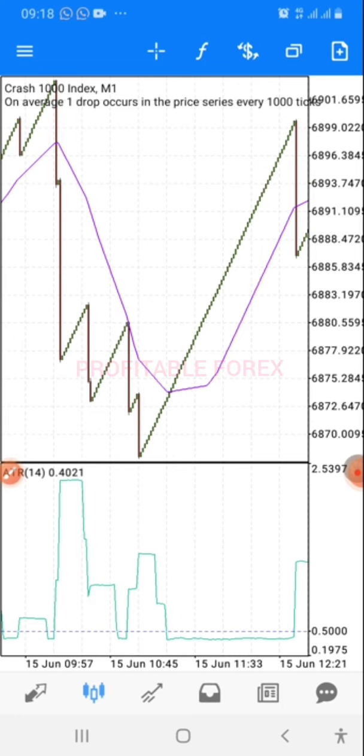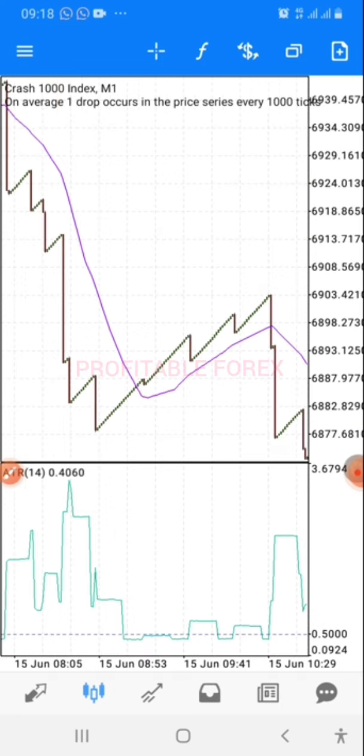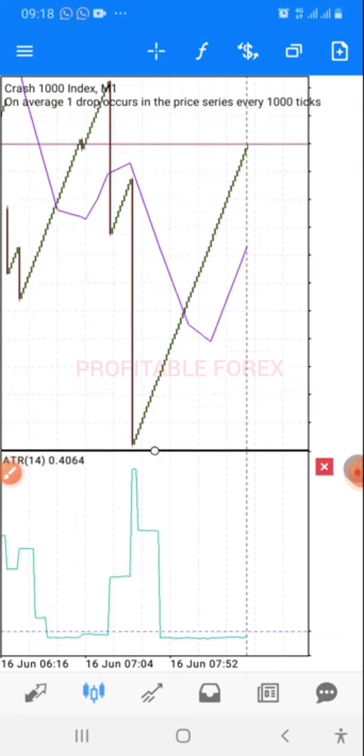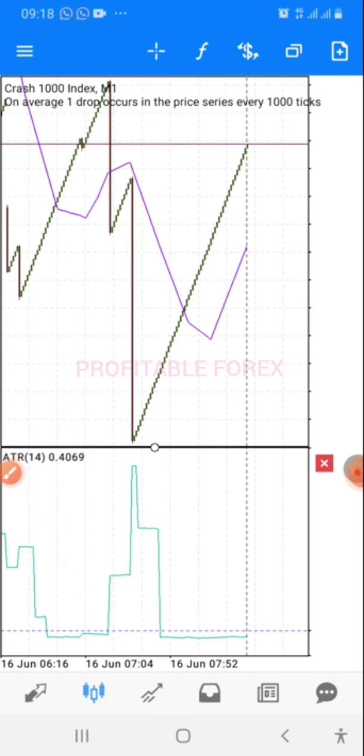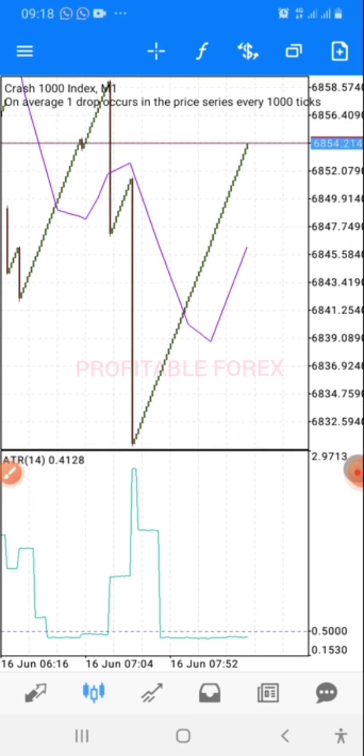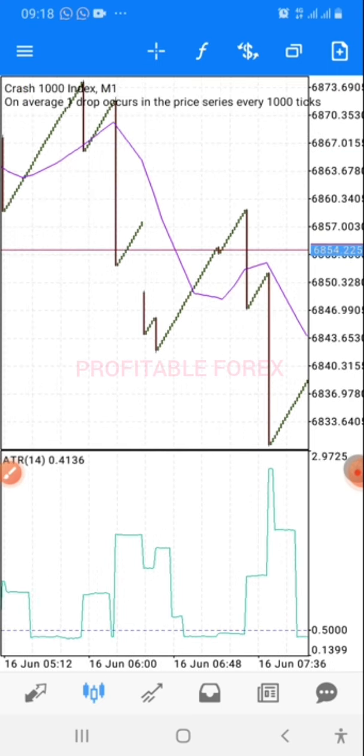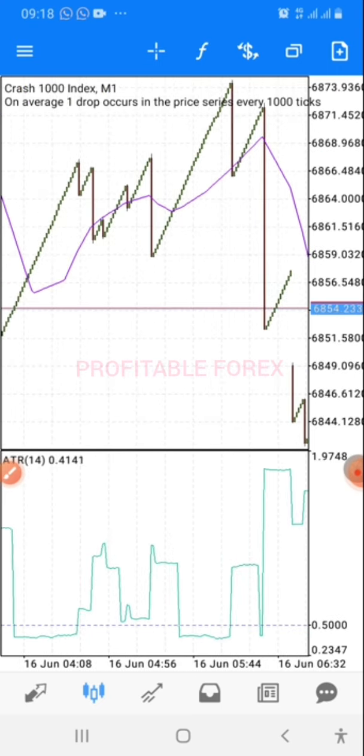Imagine using the smallest lot size, you make nothing less than $50 in a day. Now imagine using like the 0.5 lot size. You can make nothing less than $150 to $200 in a day. Look at it, the conditions are met every now and then in Crash 1000. This is an awesome strategy you have to use, guys.